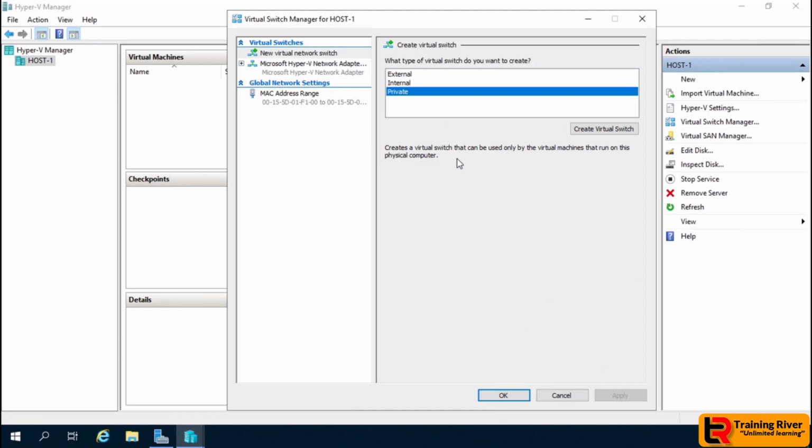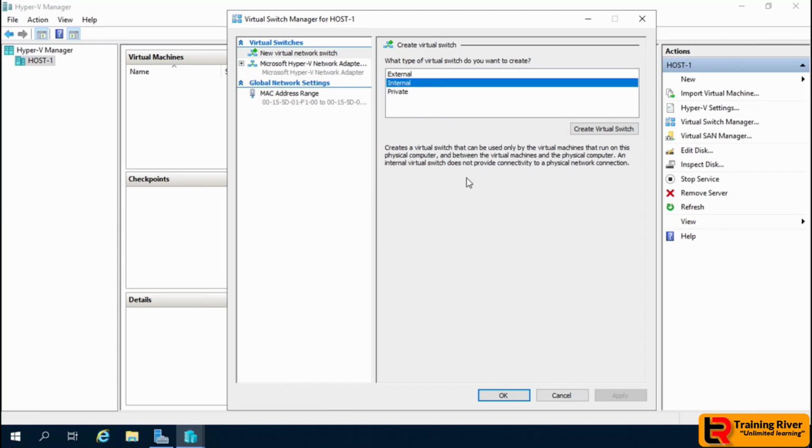Now an internal virtual switch is pretty much the same thing. You're going to see the same explanation, but with one extra piece. So we will click on internal, and you'll see it still is a virtual switch that can be used only by the virtual machines that run on the physical computer. And here's the extra part, between the virtual machines and the physical computer or the host. But it goes on to say that an internal virtual switch does not provide connectivity to the physical network connection. So an internal virtual switch allows the virtual machines to talk to each other and to the host, but not to the outside world.